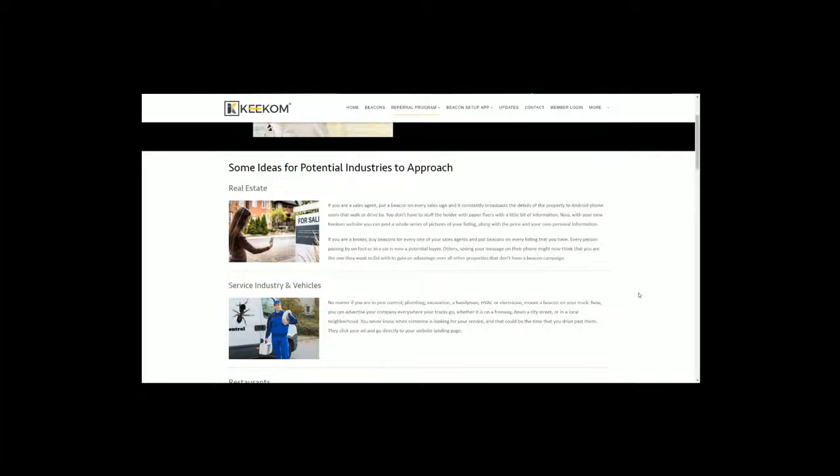And so we just don't stop. I mean, Zach and I, we wake up at night and we think of new ideas that could help our people that are selling these things. Service industry, we mentioned that every single service truck should have a beacon with it. So everywhere that truck goes, it's advertising your business.